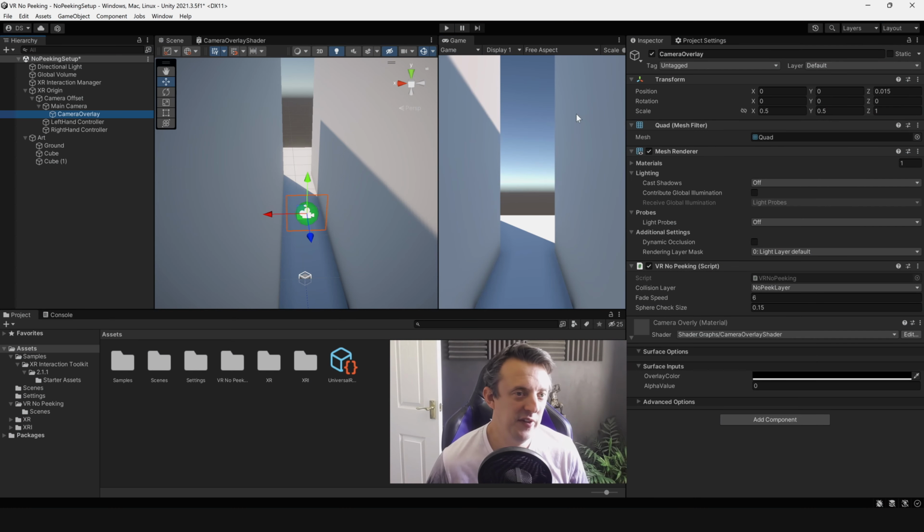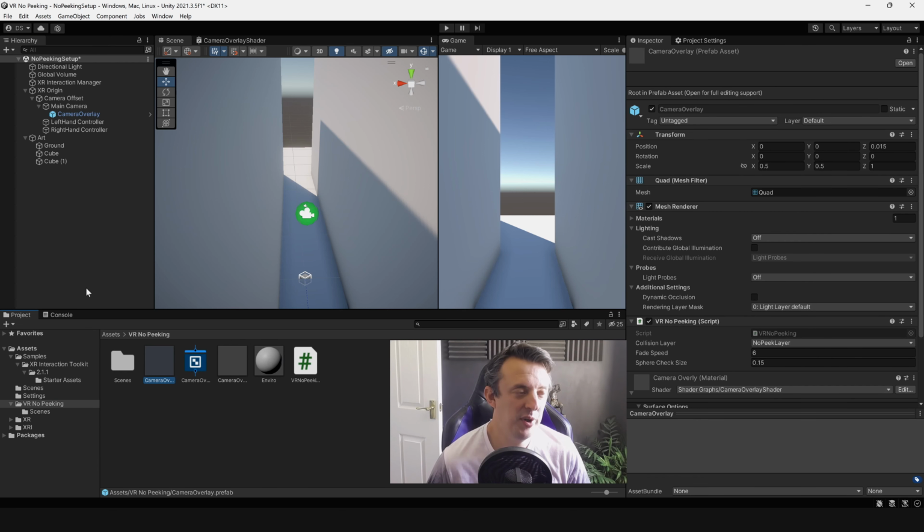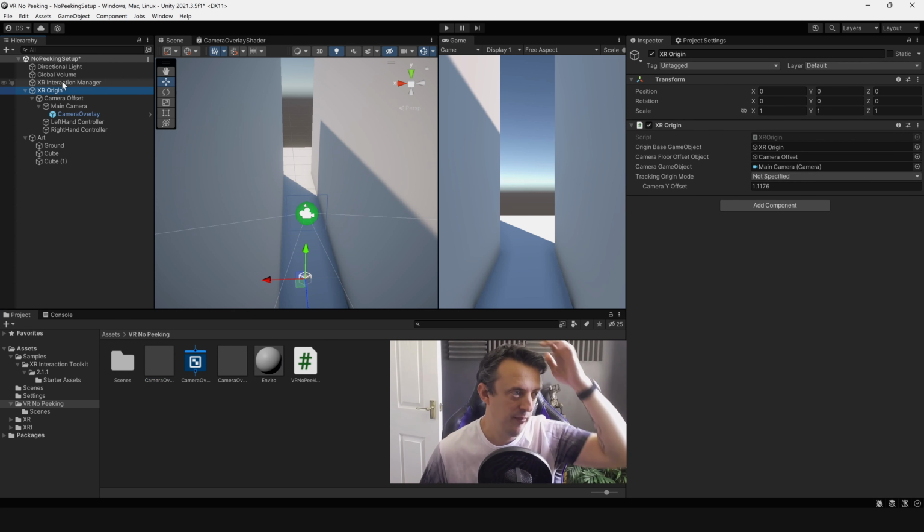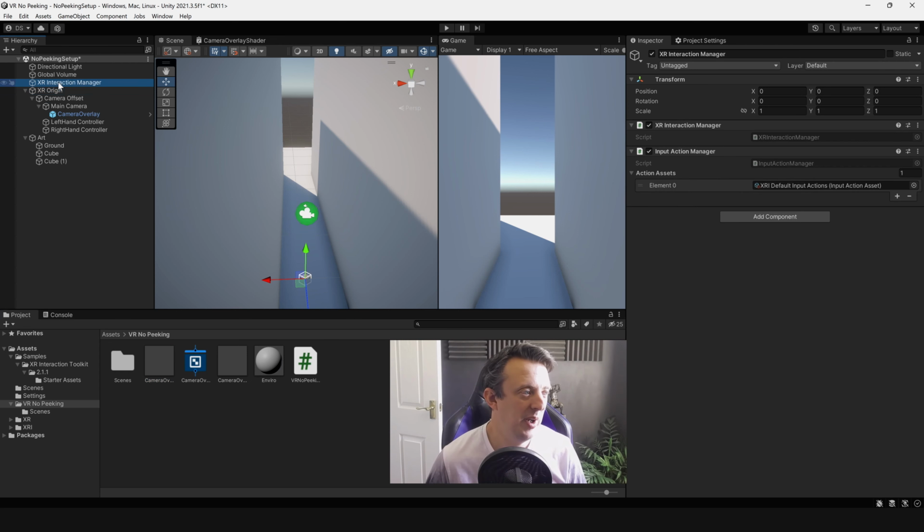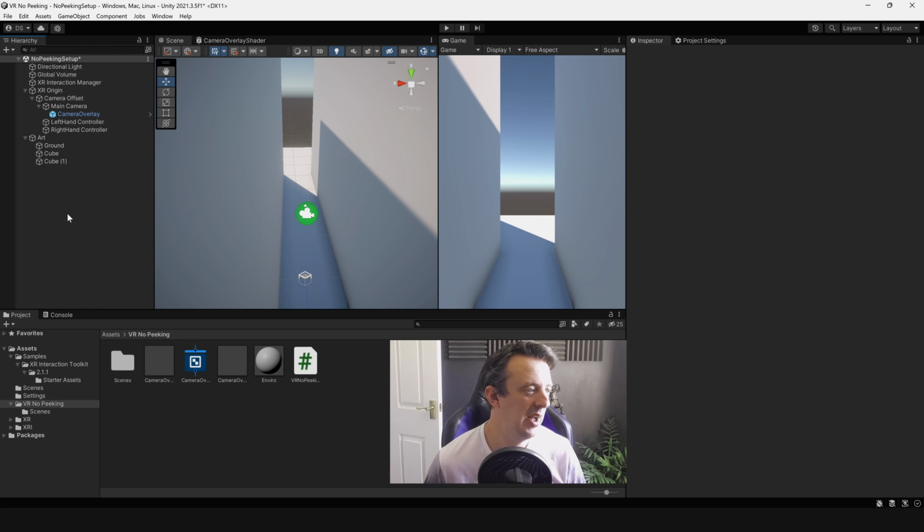And then once you've got that set up, this camera overlay game object, you can make a prefab out of that. Drag it out of the hierarchy and into the project. And then you've got a cool prefab that you can just export and drag and drop into any of your games. But let's have a look at how we can quickly move around. So I'm going to right click in my hierarchy.